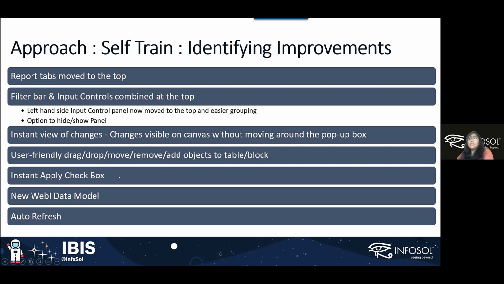Right. The other thing I'm going to talk about briefly is the new WebI data model. In 4.3, SAP offers a new feature called WebI as a data source. So you can save a WebI report and then use that as the data source to create more WebI reports.